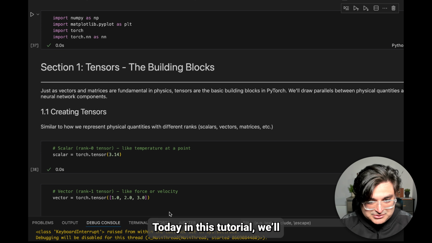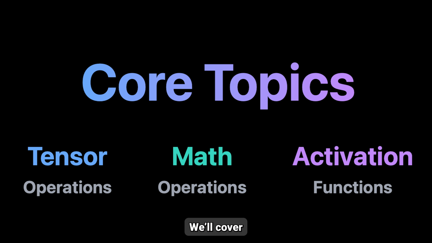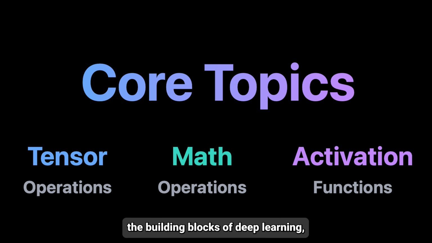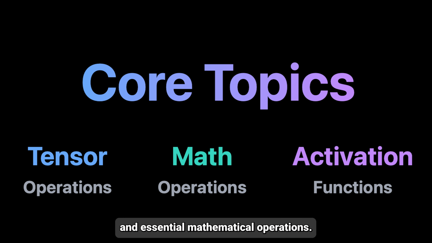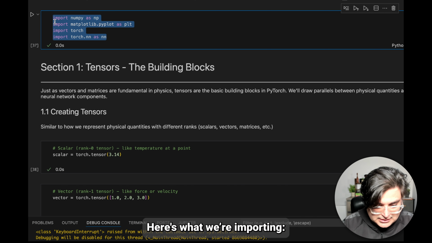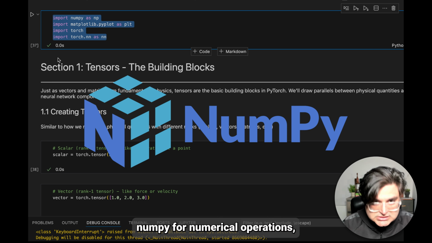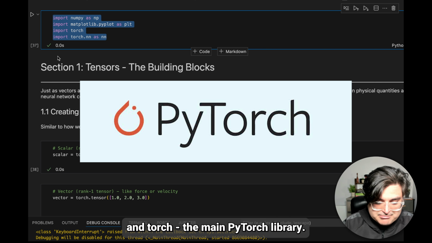Hello everyone. So today in this tutorial, we will learn the fundamentals of PyTorch. We will cover basic tensor operations, the building blocks of deep learning, understand different types of tensors, and essential mathematical operations. And I will introduce the activation function in PyTorch. Let's import some necessary libraries. Here's what we are importing. We are importing NumPy for numerical operations, Matplotlib for visualizations. Torch is the main PyTorch library.